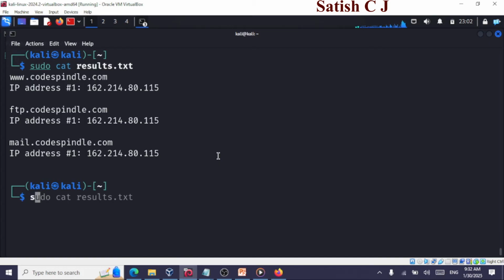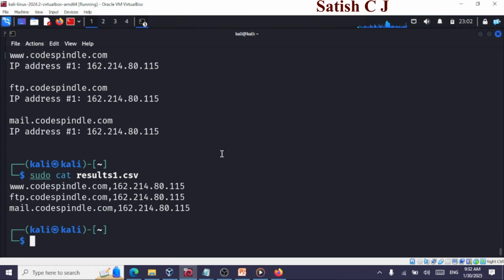So let's take a look at this. Sudo cat results1.csv. So this is the CSV file. It's a comma separated file. So what we understand is we can run Dnsmap and we can get the results of the subdomain enumeration written to a results.txt file, or it can be written to a results1.csv file.